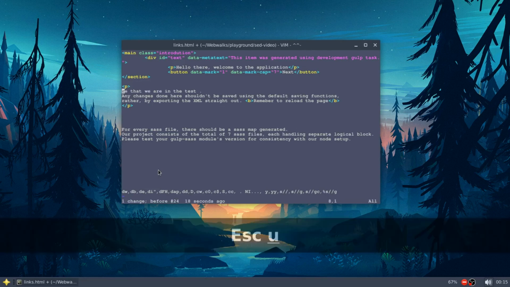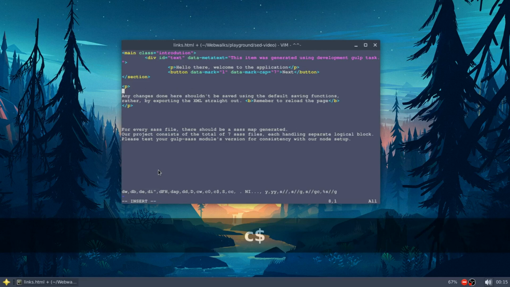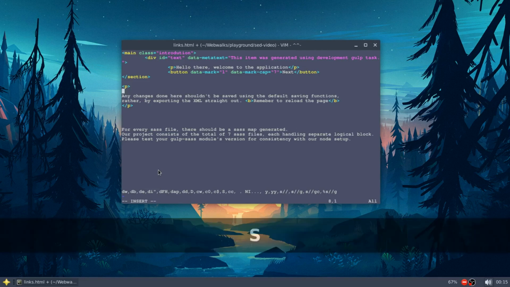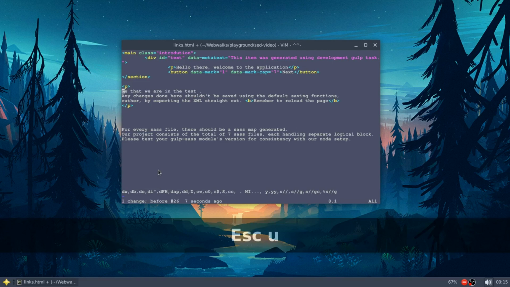Okay, so instead of, if I'm on the beginning, instead of doing C $, I can just, from anywhere on the line, instead of going back and deleting to the end, just press capital S, which would substitute the whole line with my input now. Okay, very handy.